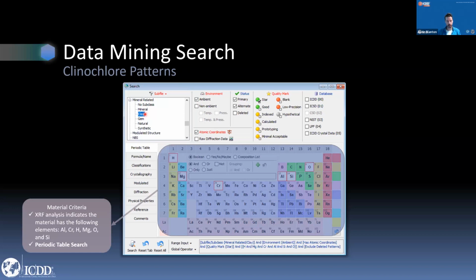Now I'm going to add an additional search. So let's say my XRF analysis indicates that the material I'm working with has the following elements. It has aluminum, chromium, hydrogen, magnesium, oxygen, and silicon. So I'm going to add those 6 elements by simply clicking on the buttons on the periodic table. So you can see that those 6 elements are now highlighted in white, and those are selected in my periodic table search.